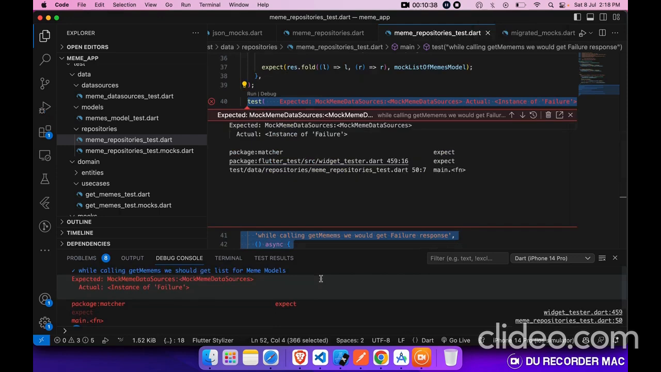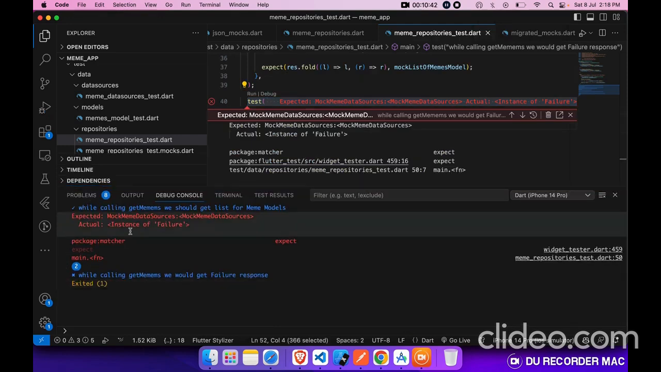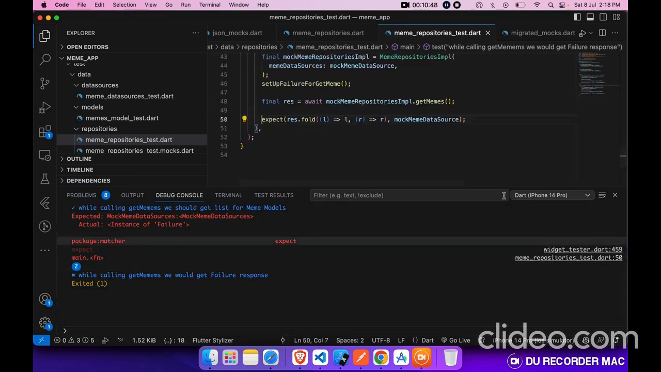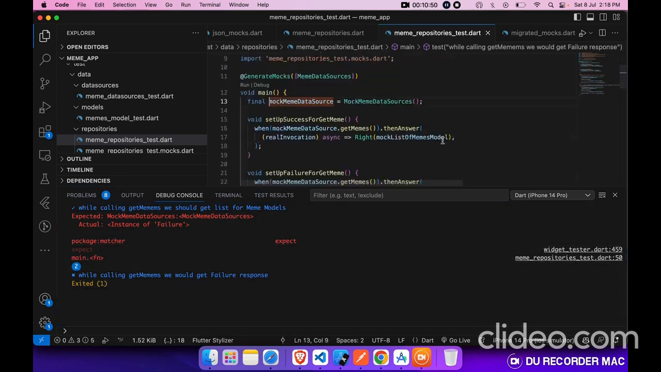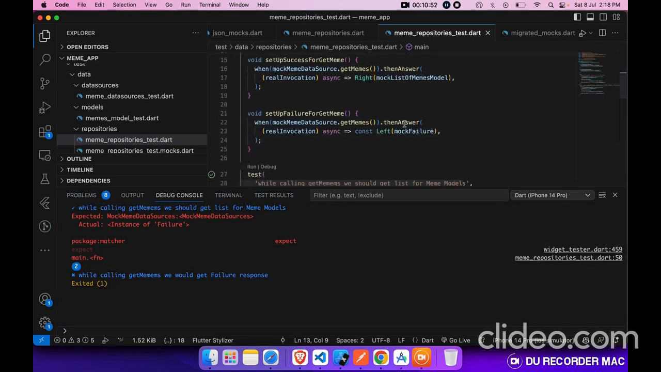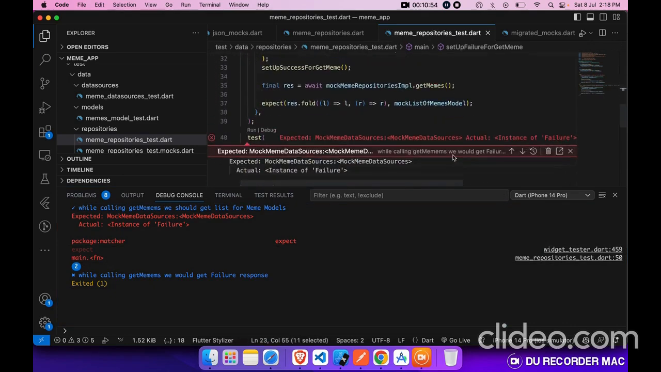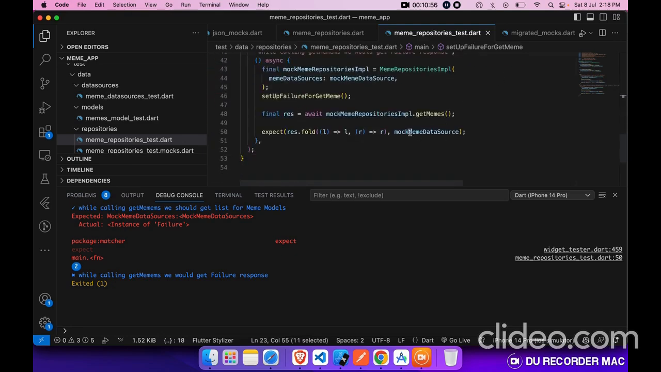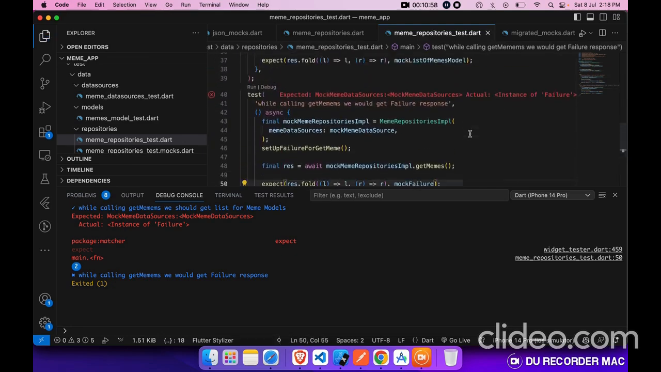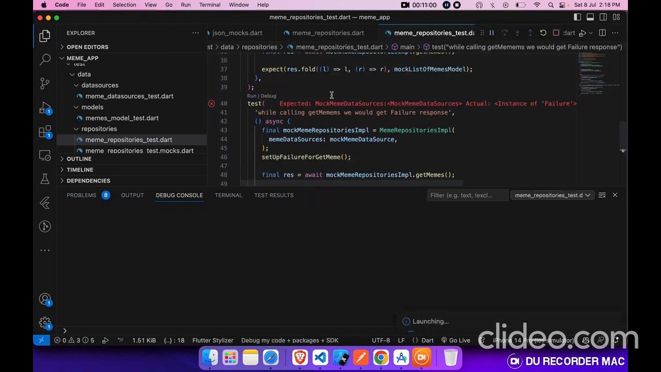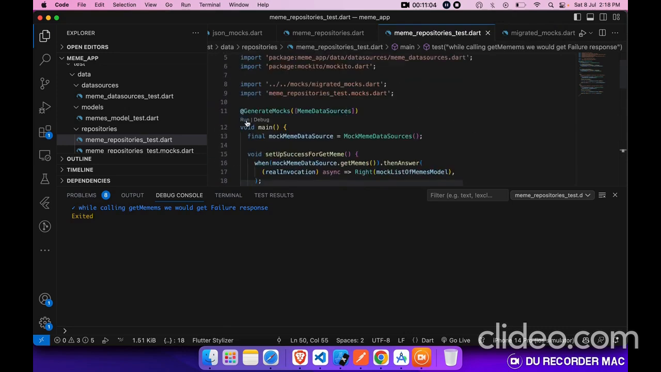Okay, we got some error. What is this? Let's identify it. It's saying that actually it is an instance of failure on line number of this mock meme data source. Okay, we have to copy this mock failure. Now this would pass. Yeah, it's passed. Let's run one more time.